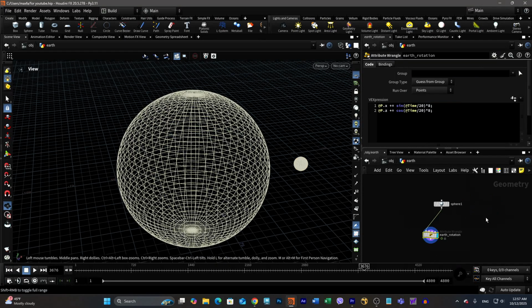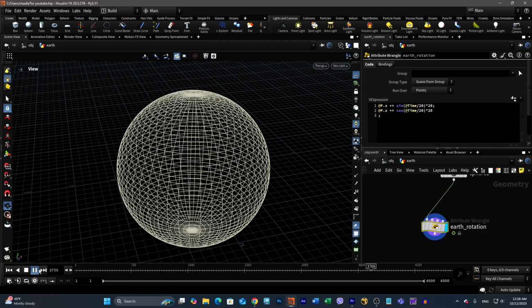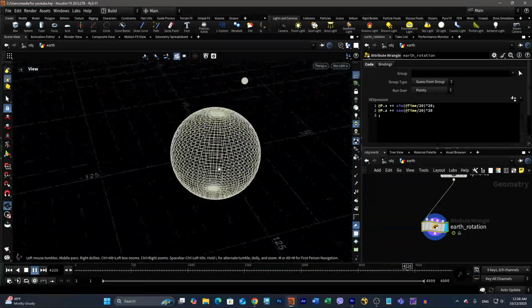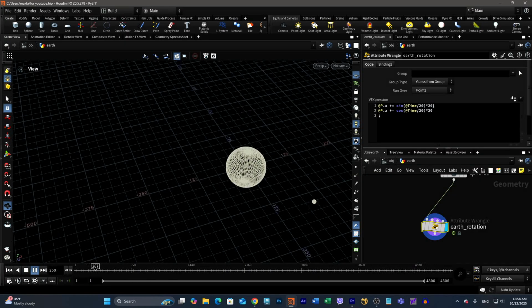And again, we can make our earth further away from the sun. So we'll go inside the earth node. Just click twice or just press enter. And in our expression we change 8 and make it 20, for example. Let's play. Zoom out. I think 20 is okay.